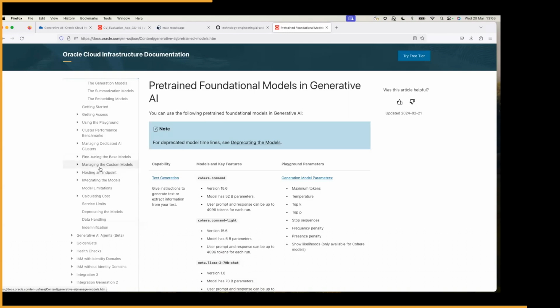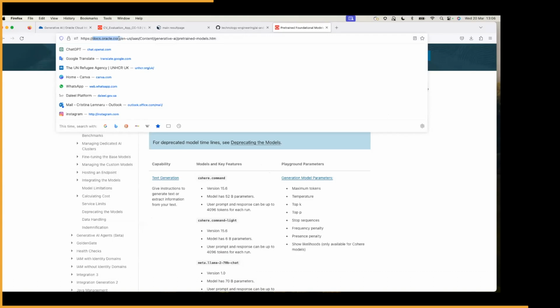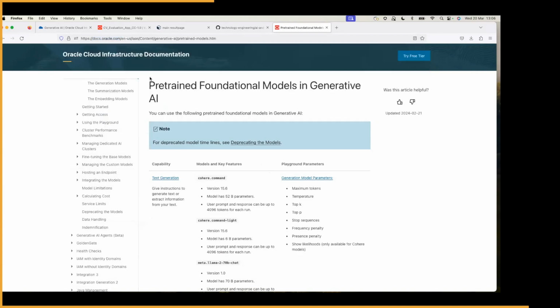also the REST API catalogs for each of the services. So everything is publicly available. Yeah, just under docs.oracle.com. If you search on Google, definitely the first page of responses will come from docs.oracle.com. So yeah, just keep that in mind.